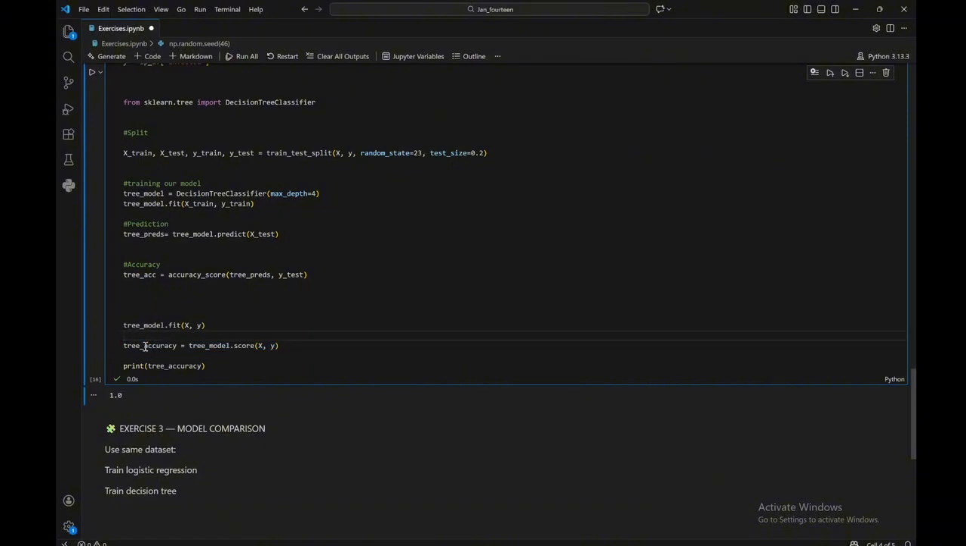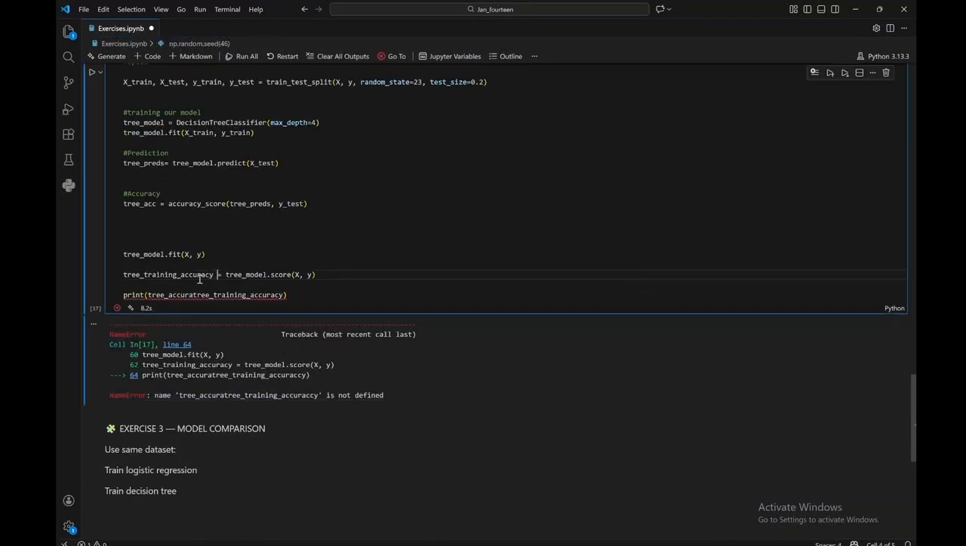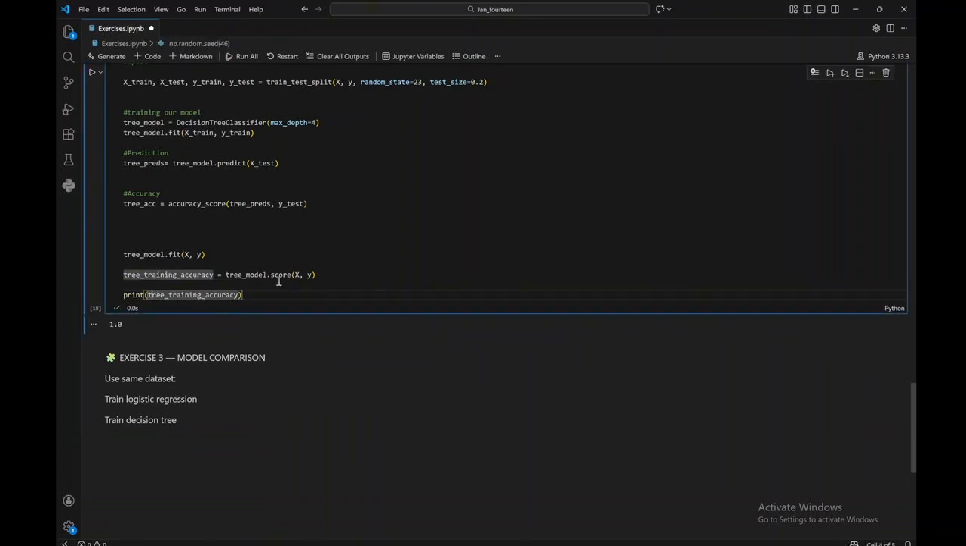tree. Okay, so this is actually the accuracy of the training. So I can call it tree training accuracy. Let me use that word, tree training accuracies, so it doesn't confuse anybody. I'm just going to copy that. Oh, I think that won't work because I misspelled something. Sorry, I wrongly spelled this, so let me just correct that. Okay, it works perfectly now, and that's it.